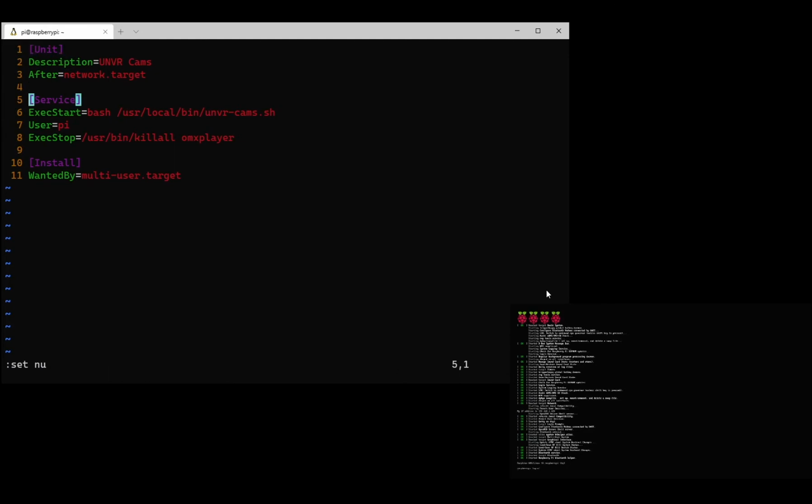So we'll start in the service section here on line 5. Basically, when this thing is told to start, we can tell it to execute a command. And when it's told to stop, we can tell it to execute another command. So in our case, we're going to say, when you're told to start, call this bash script that's located at /usr/local/bin/unvr-cams. This script doesn't exist yet, but we'll go create it right after this. And that's where we're going to put all our screen and omxplayer commands.